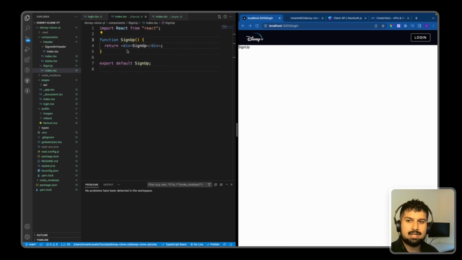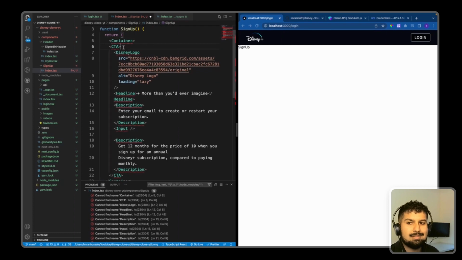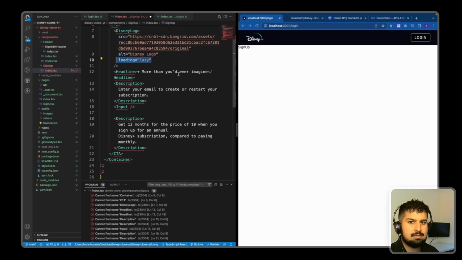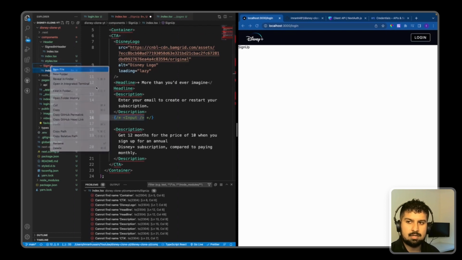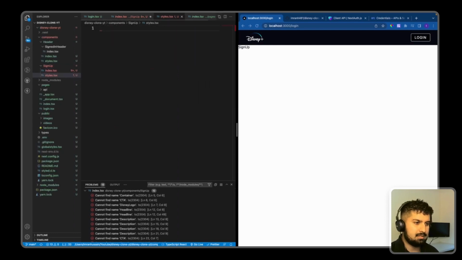If I copy what I already have and paste this in, so in my return block, I want to render out the following. So we have a container that has a CTA, and within the CTA, we have our logo. We are loading lazy, so this is a shorthand method to do lazy loading for your image. We have a headline, a description, an input component, which we will comment out for now because we need to make that, and a description saying you get 12 months for the price of 10. So all we need to do now is create a new file called styles.tsx and then import the styles in also.